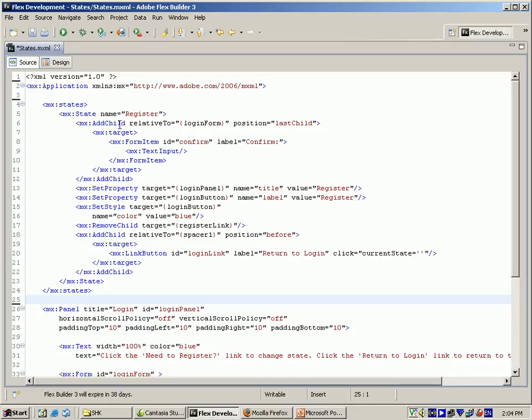For this concept I am using Flex Builder here. Within the state tag I am using the state name as register, and for the add child I am using relative to as login form, and it has the position as last child. Here I am using target, which is the form item, as confirm. For the set property I am giving the login panel and the value as register. It is supposed to get the login panel and login button for two set properties, and for the set style I am using target as login button, and I am giving name as color and value as blue. For the remove child target I am using register link.